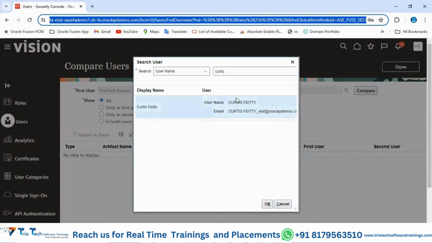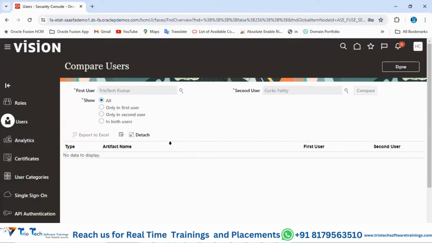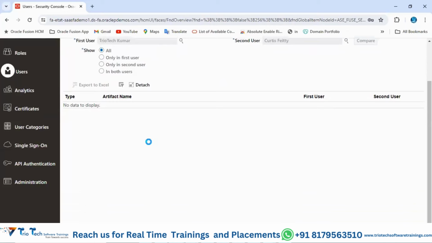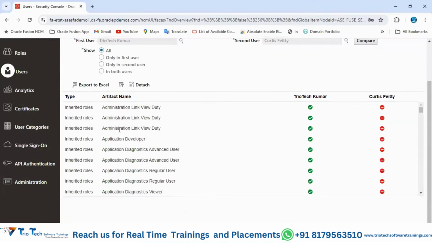I'm searching with his username, Curtis.Fiati. Click on OK. Compare. So this is just for information, between two users, what all functionalities they have access to, who is having what. If you want to compare, see, these all are the functionalities in the front end.